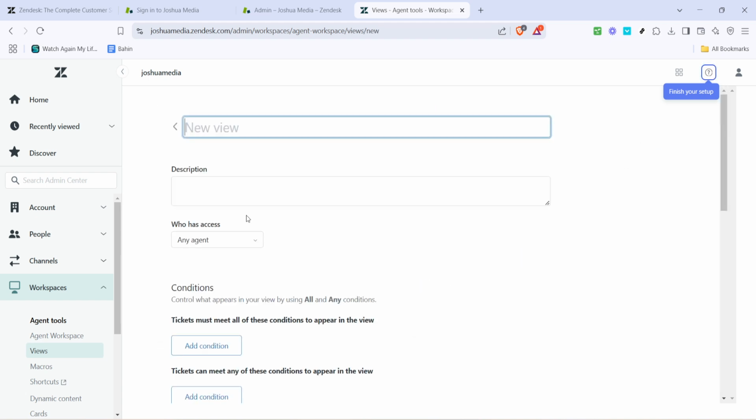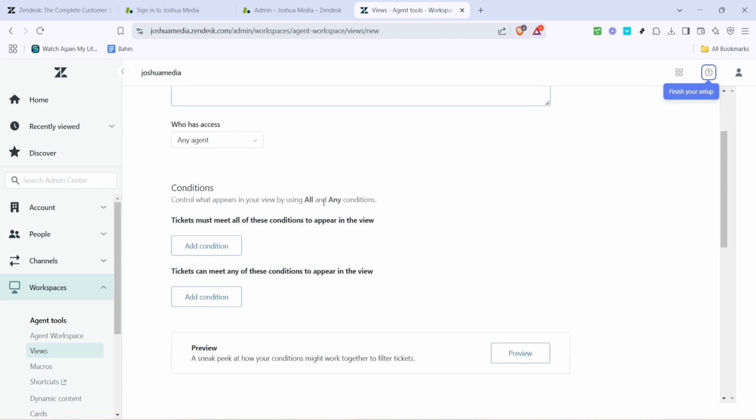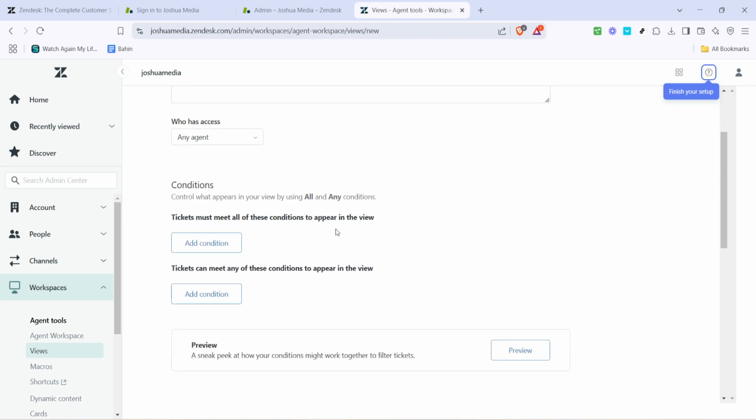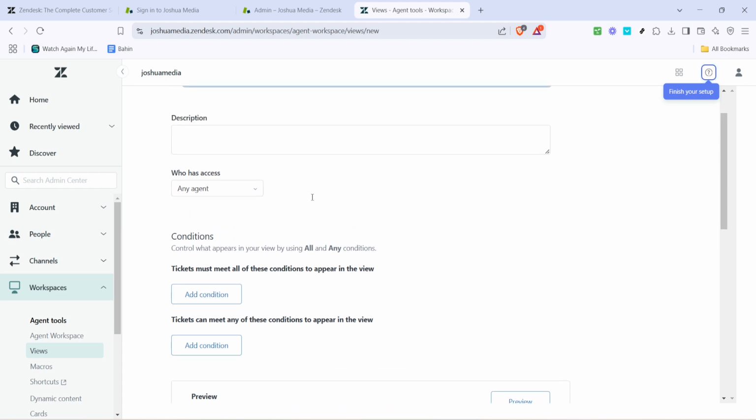Now it's time to get creative. Start by typing a name for your new view. Choose something that's clear and indicative of the function or dataset it will display, ensuring that it's easy to identify at a glance. You also have the option to add a description. This step isn't mandatory, but it's a great place to note specific details about what the view is intended to show or how it should be used. This can be particularly helpful if you're collaborating with a team.